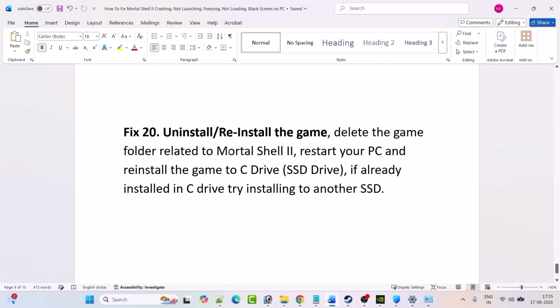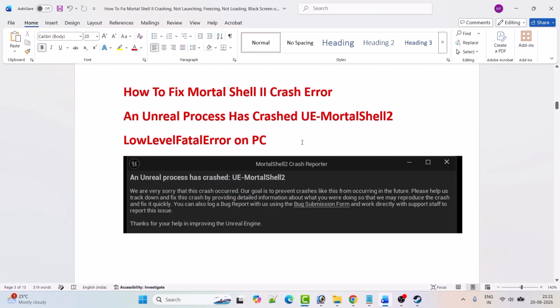Fix 20 is to uninstall and reinstall the game. This is the last solution. So if none of the solutions work for you, then simply uninstall the MortalShell2 game from your PC. Then restart your PC and then reinstall the game to C drive, SSD drive. If already installed in C drive, then try installing it to another SSD drive and then launch the game and check.